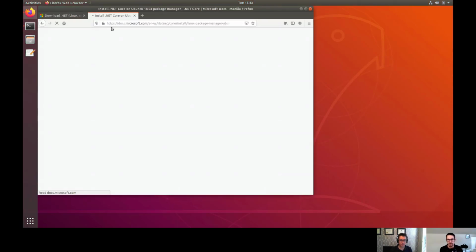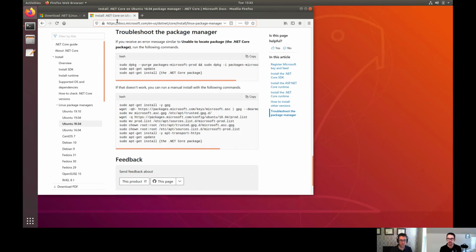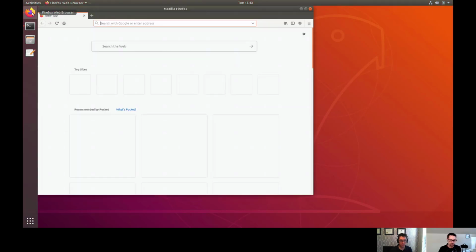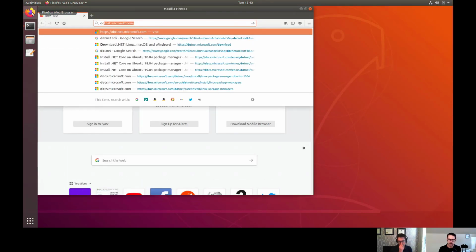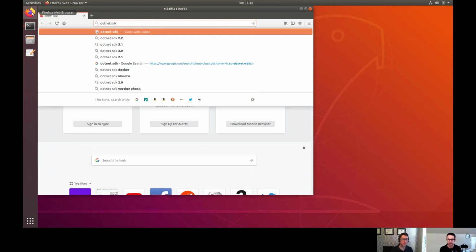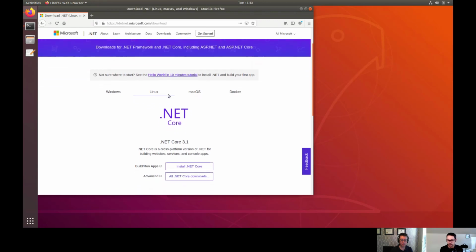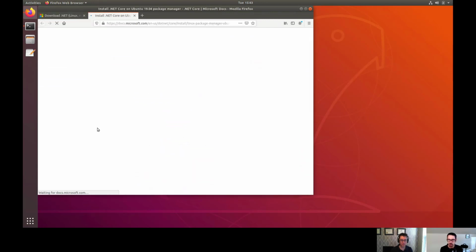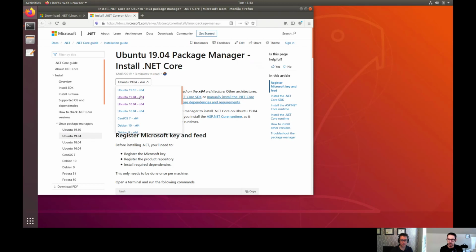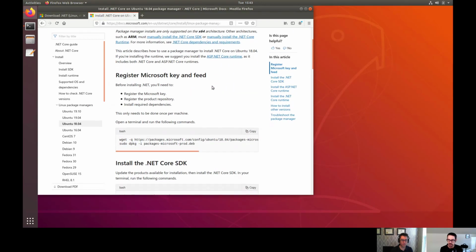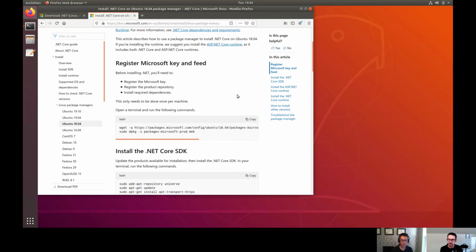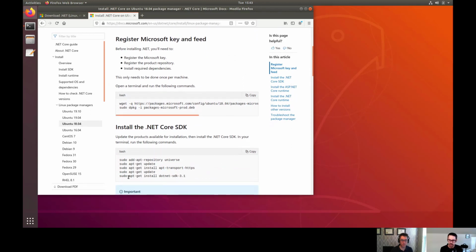What we're going to do today is just follow the steps that Microsoft outlines in the documentation. If I query for the .NET SDK, it recognizes I'm on Linux here. I say I want to install .NET Core. I'll select the version of Ubuntu that I'm actually running here, and we're just going to follow these instructions. There's a few steps involved. The way we actually install the .NET SDK here is through the apt package registry.